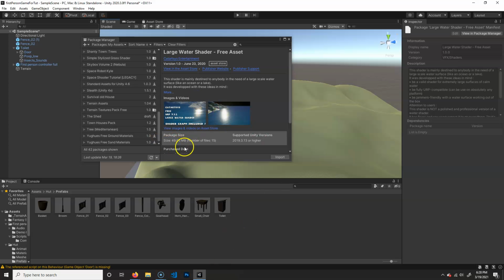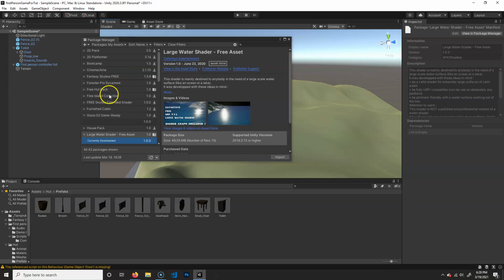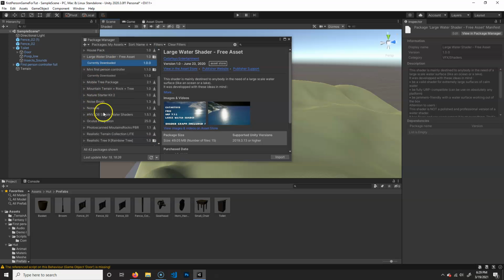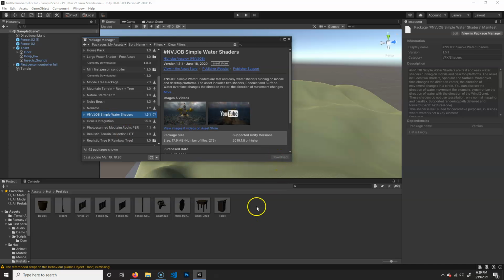Because I installed this one before and it actually broke my thing. So we're not going to use the large water shader, but we're going to use instead, it's just a weird name for it. Where are you? Right here. There. This guy. We're going to grab this. We're going to download it. And then I'm going to import it. Import.